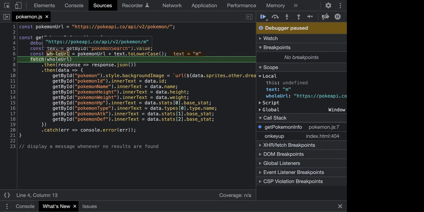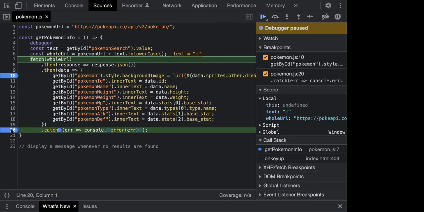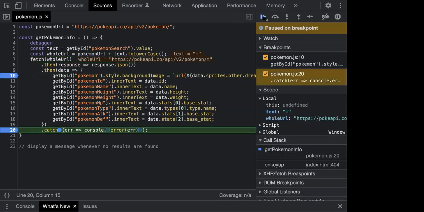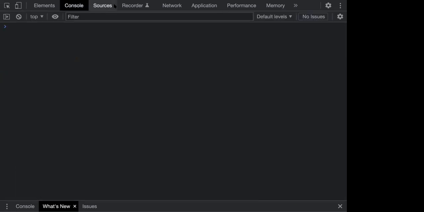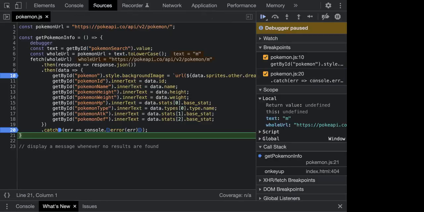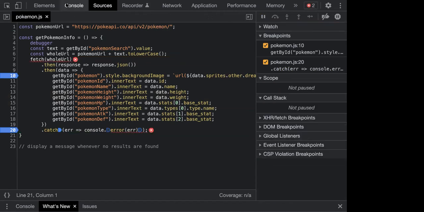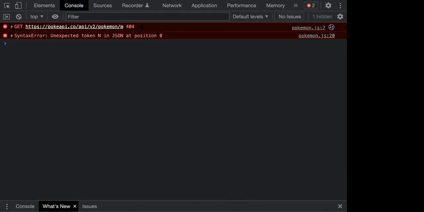So we got the URL here, and we're gonna make that fetch. Obviously, we're not gonna get back any data because there's no Pokemon with the letter M. So it goes straight to error, and it's gonna console log the error. I'm gonna just hit play really quick. We see the error here. Unexpected. Well, there's a few other errors in here also, but this is the main error here.